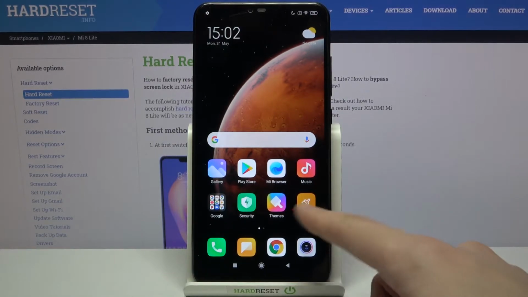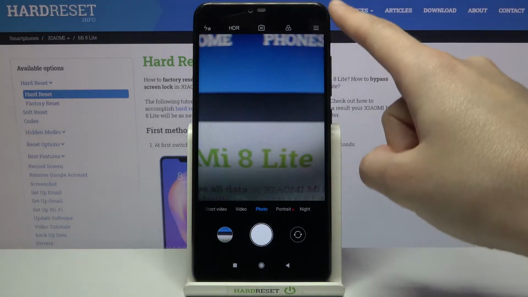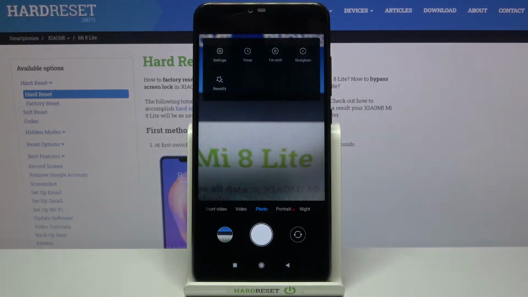So at first we have to tap on the camera button to open it, and for now we are in the standard photo mode. From here let's go to the right corner. When we pick this button we get access to more options about the camera we can manage.